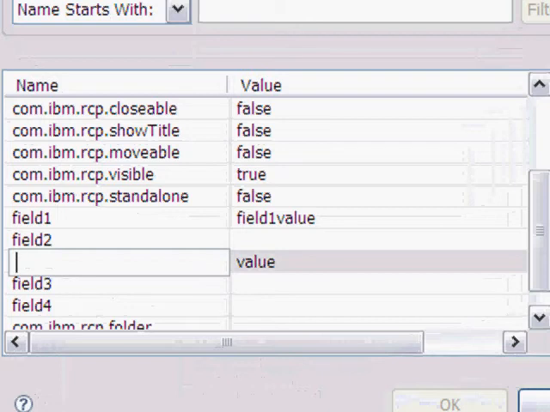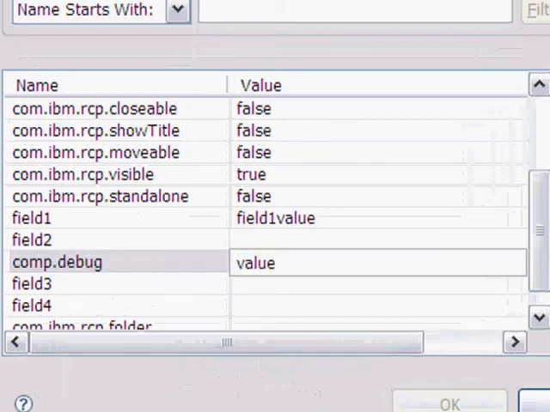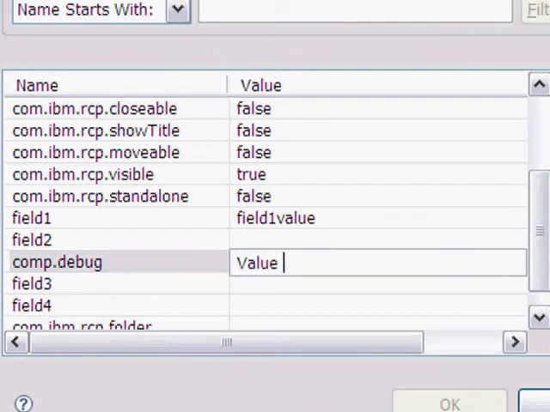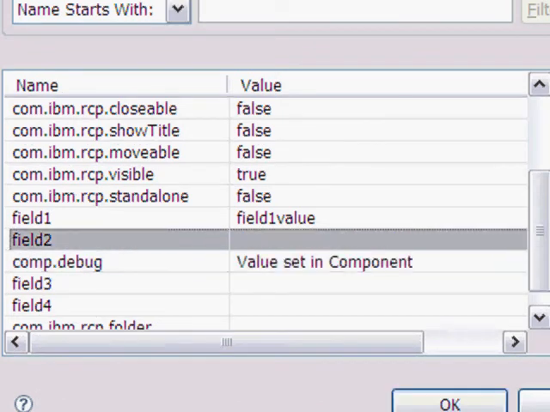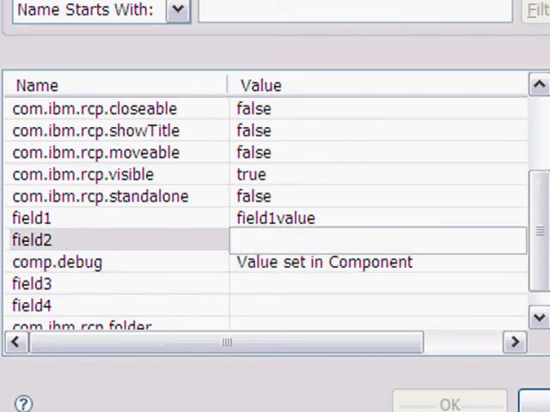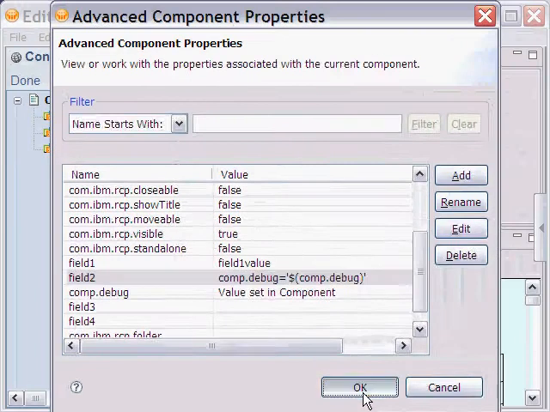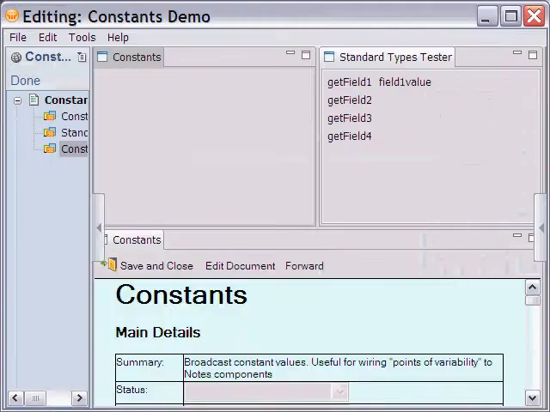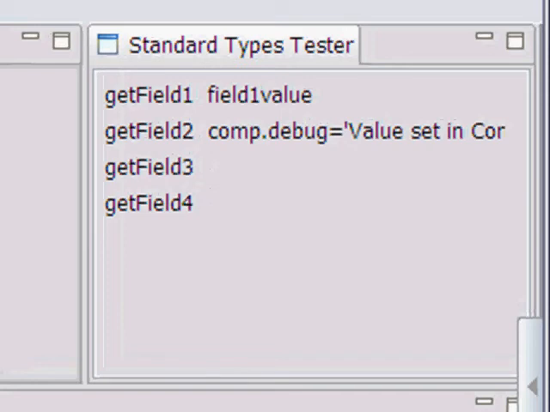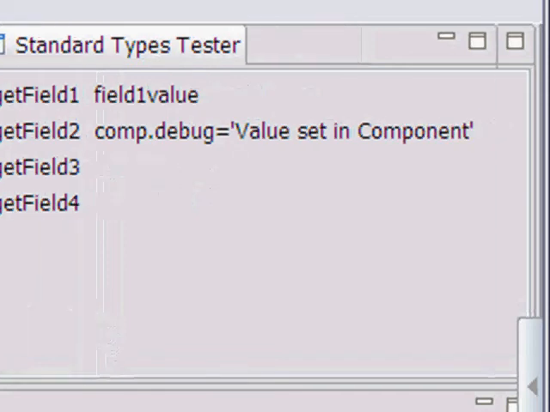We're going to add a field to this component called comp.debug and give it a value of "value set in component." And we're going to refer to that here using this syntax: $ curly bracket and then the name of the setting that we're going to insert. Put a bit of text around it so we can see it in context. And there we go. It appears up there, and we can see comp.debug equals, and then the value we have set inserted into there.